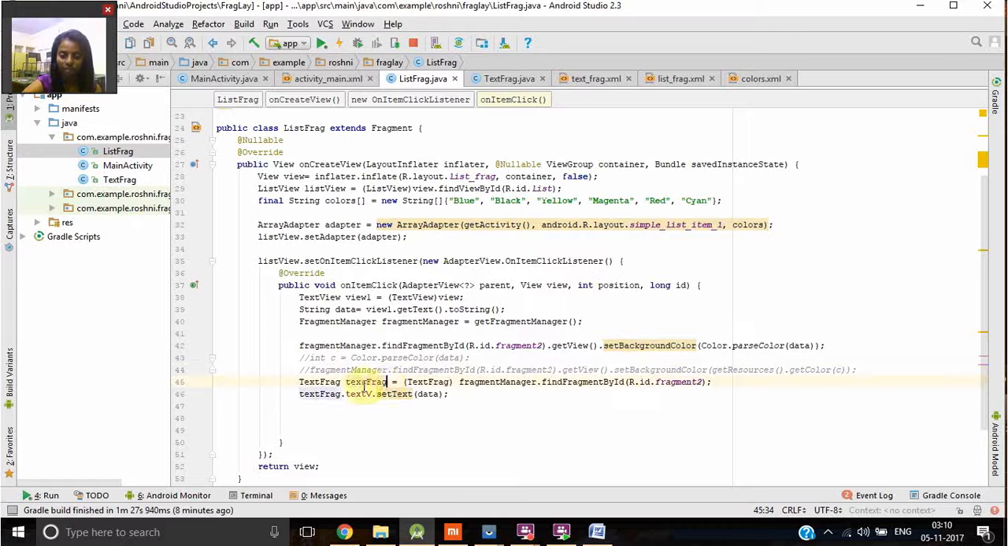Also, testFrag is equal to fragmentManager.findFragmentById of the test fragment. This is how we find the fragment whose color we want to set. For that we are using this findFragmentById method. And finally we're going to set this data to the fragment by using setTestData. So that was the list fragment.